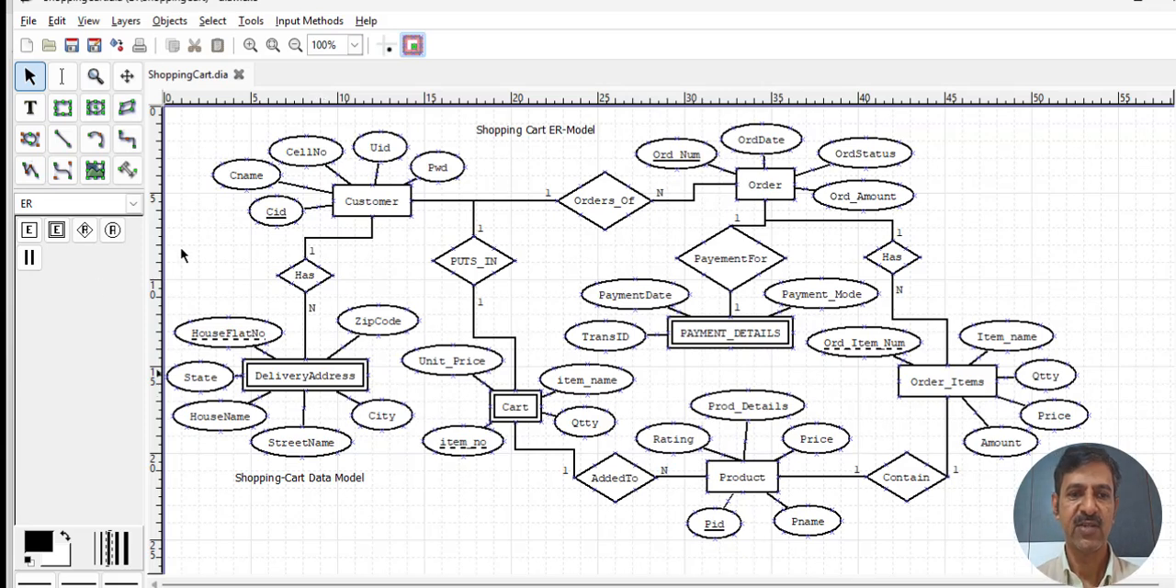Now let's look at the details of this. Customer has a customer ID, which is a key attribute, and we have all the details of the customer like customer name, cell number, user ID, and password. Of course, we have modeled the address as a separate entity, which is a weak entity, because one customer may have many addresses. So it is wiser to make that a separate entity type with its attributes like flat number, zip code, state, house number, street name, city, etc. So we have modeled the customer completely.